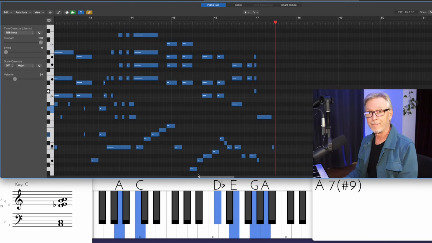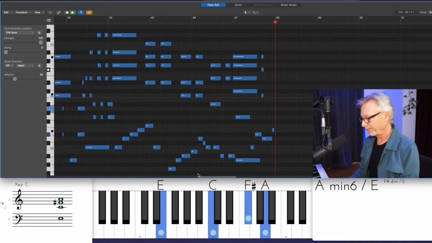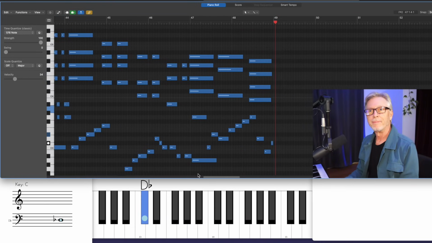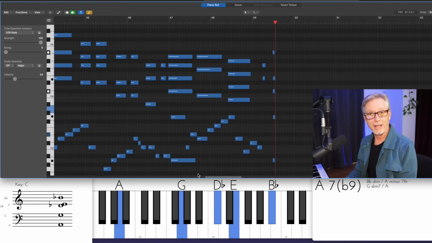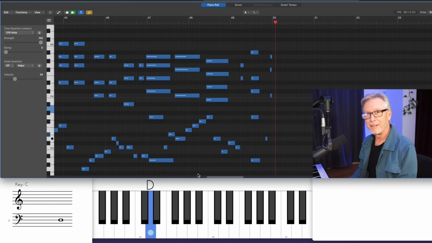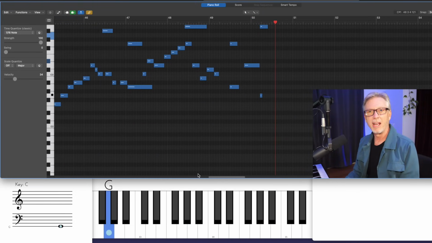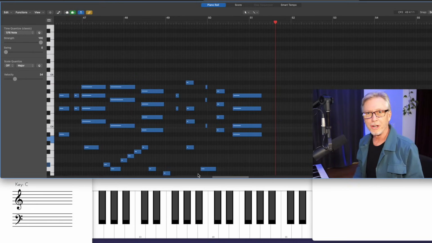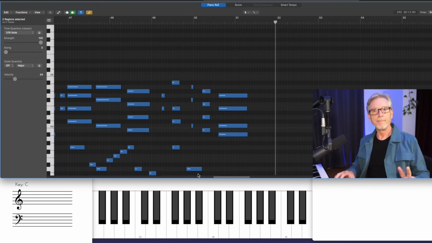A7, D7, G7 flat 9, C, A7, D7, G7, and I'm going to resolve it. I'm going to resolve to C7. All those dominant chords.